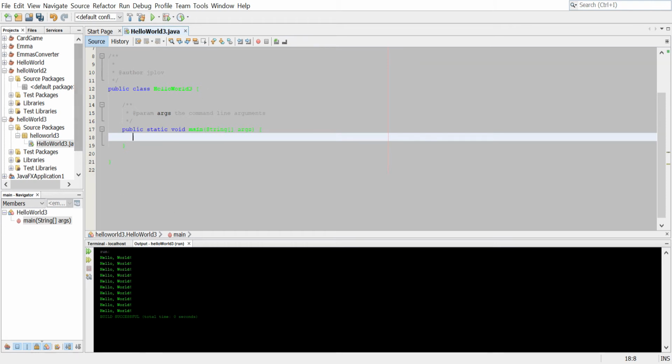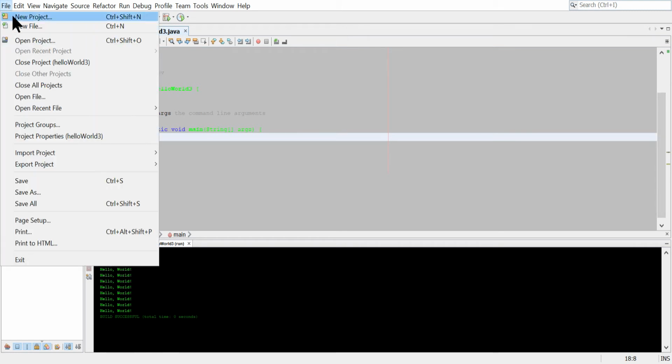I'm using NetBeans IDE 8.2. If you download NetBeans, when you start out, I've already created this, but I'll go in and create a different one so you can see it. If you're new, you'll go to New Project right here.